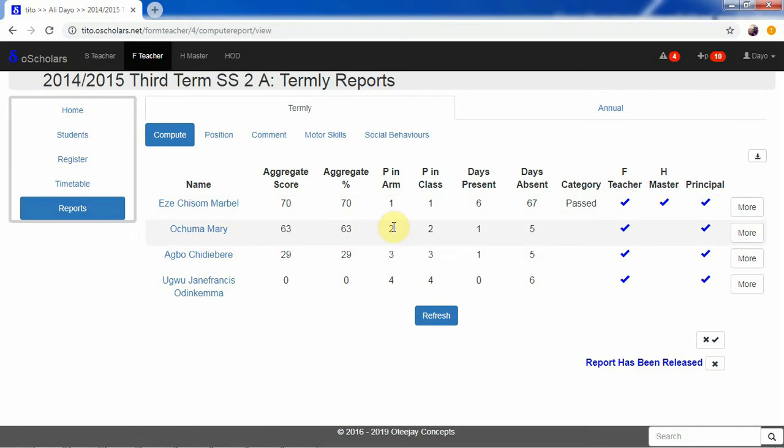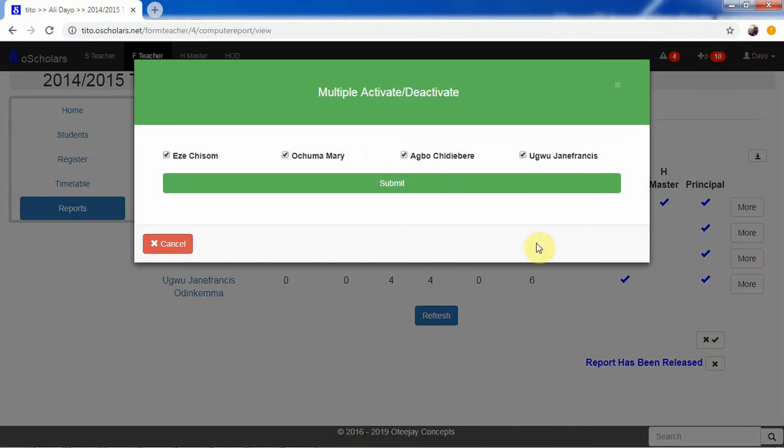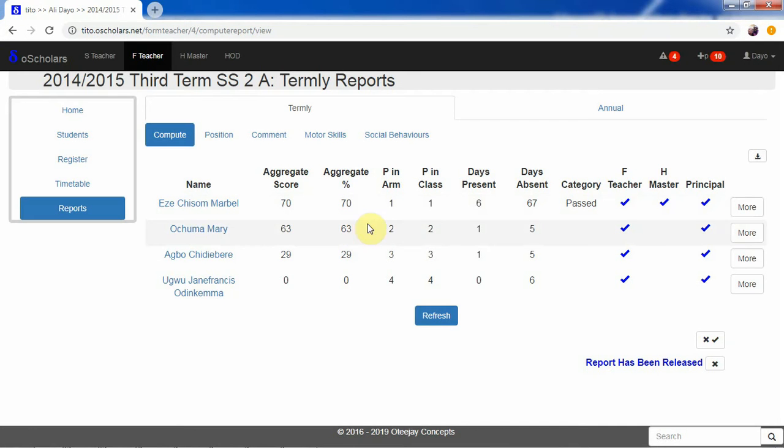To compute the report, it tries to give them positioning. It tries to calculate the aggregate score in all the subjects they offered and the percentage aggregate score. The other particular thing we can do here is that when we click on each one, it can compute only for that particular person, and when we click on this particular refresh, it will compute for all of them.